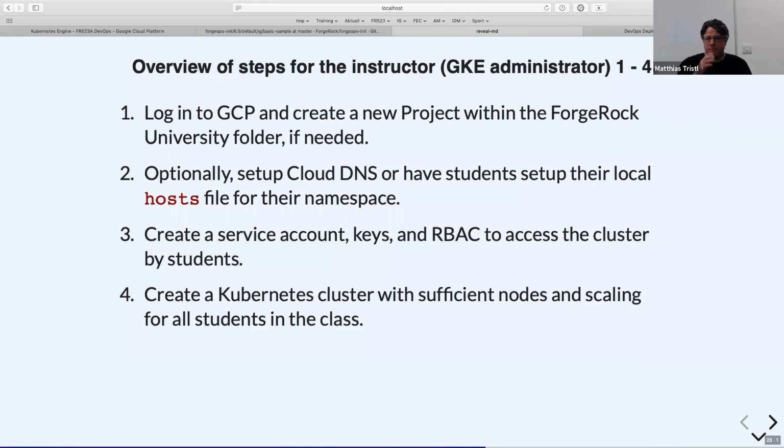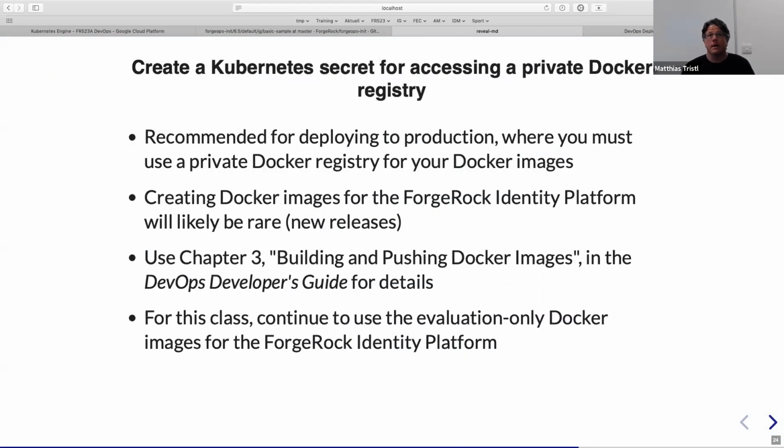So just to give you a little bit of an overview of what you might want to do there. Now we have a few steps here which the instructor would need to do to prepare the environment for the students. I couldn't resist copying that in, but I'm not going through all the steps in this environment now. So let's just fast forward a little bit and talk about secrets for accessing a private Docker registry.